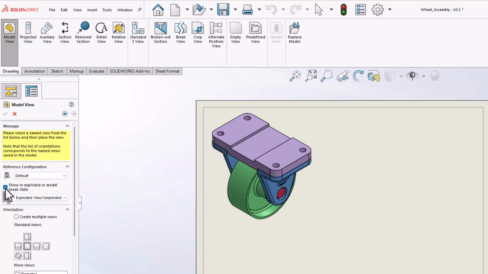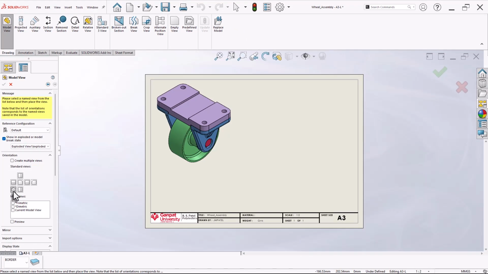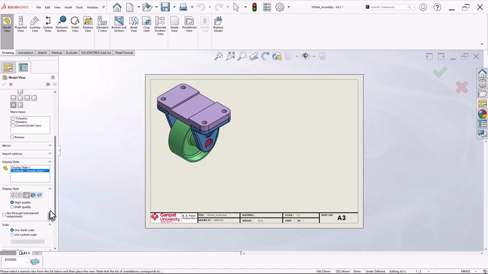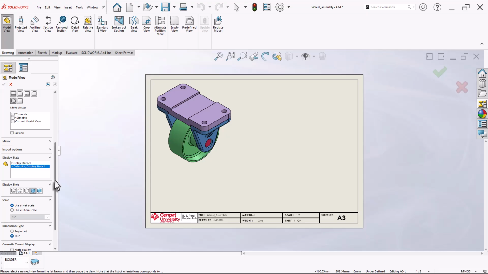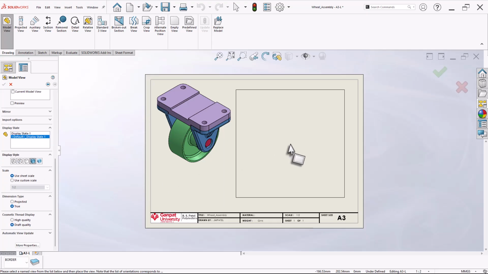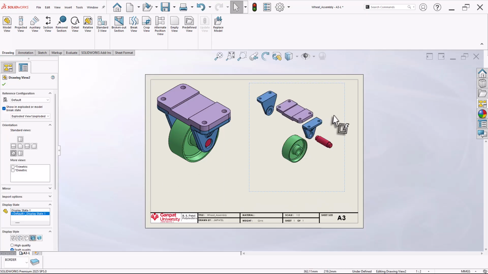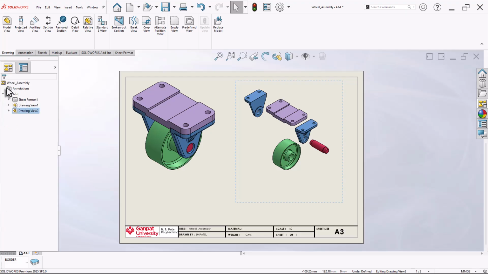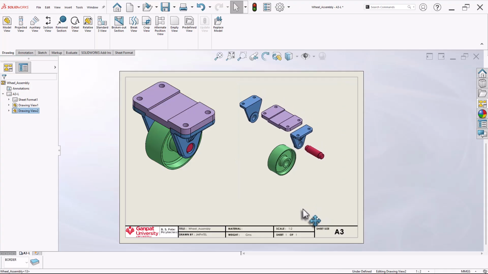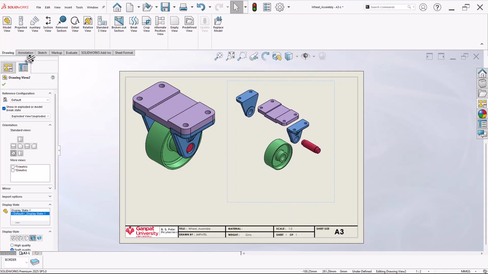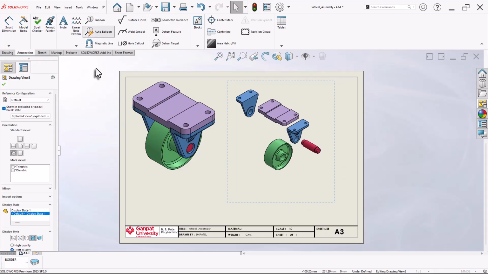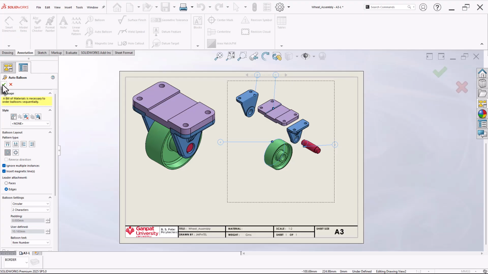So click over here. Now after selection, we do need to select the orientations. So let's select the isometric orientation. And this time I will choose shaded with edges and I will drag and place over here. And let's exit from the model items. Now here, let's add the balloons. So select the views, go to annotations and add the auto balloons and click OK.